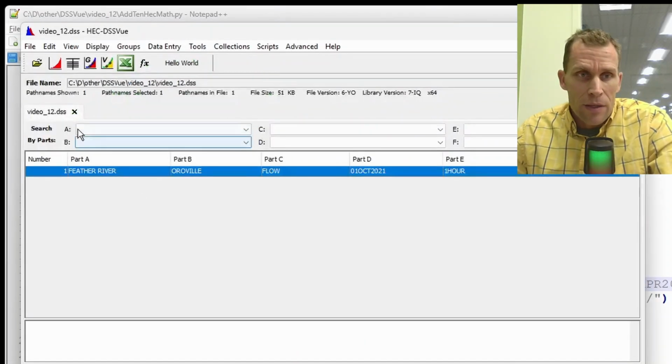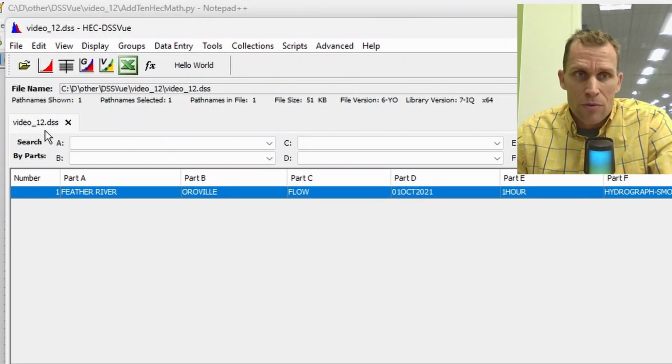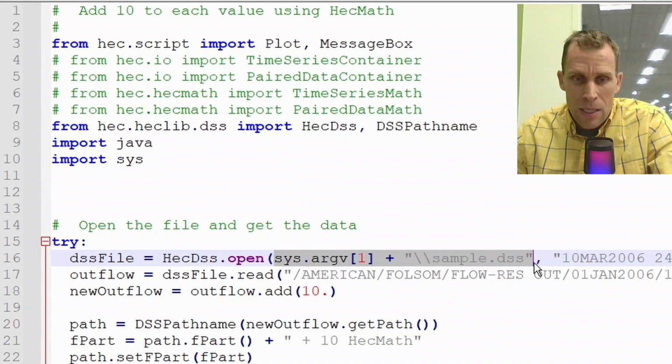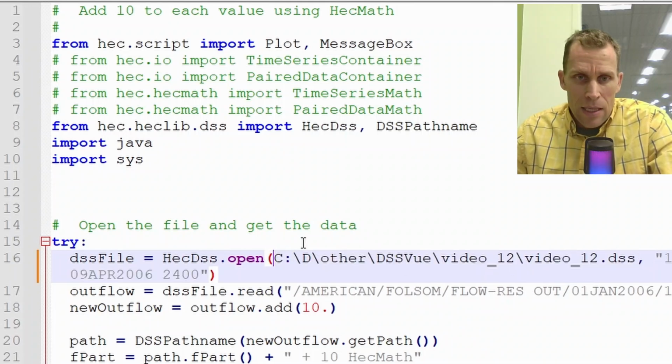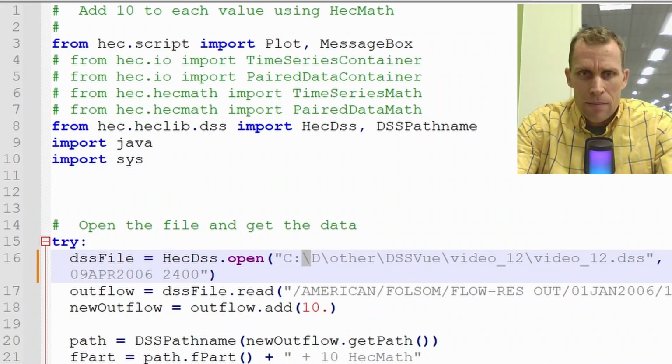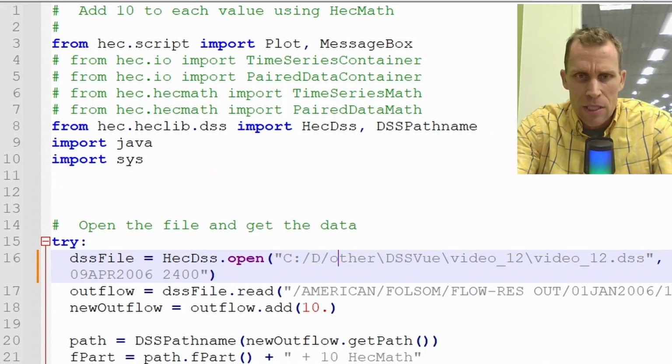The .dss file is this, for me, video_12.dss. And this is the path right up here. So I could just right click, copy, and then head over to this first argument and then paste. And it's a string, so I need to give it quotes. And then also the example had slashes, not backslashes. So let me change that.